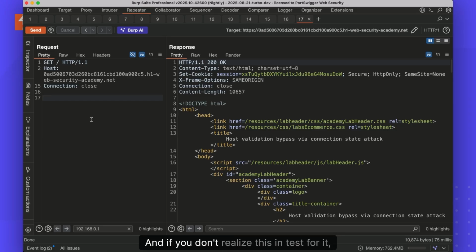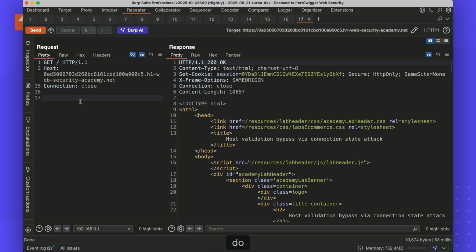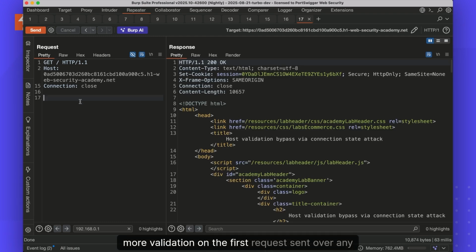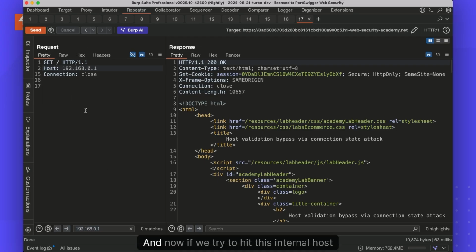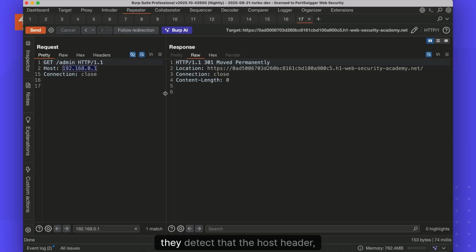And if you don't realize this in test, you can miss some quite interesting vulnerabilities. For example, some servers do more validation on the first request sent over any given connection. So on this target, there's an SSRF vulnerability. And now, if we try to hit this internal host directly, well, they detect that the host header is wrong and they just issue us with a redirect. And you can send that over and over, and you'll get the same thing every time.